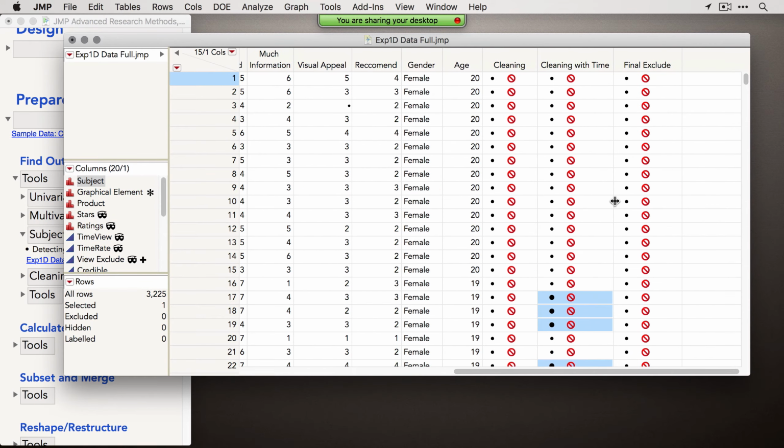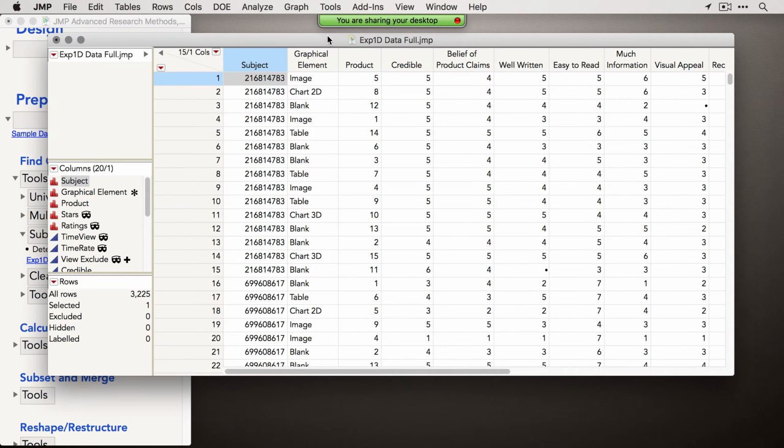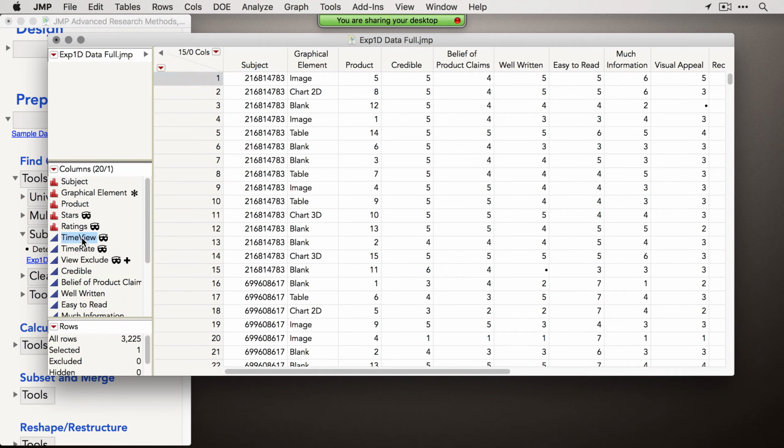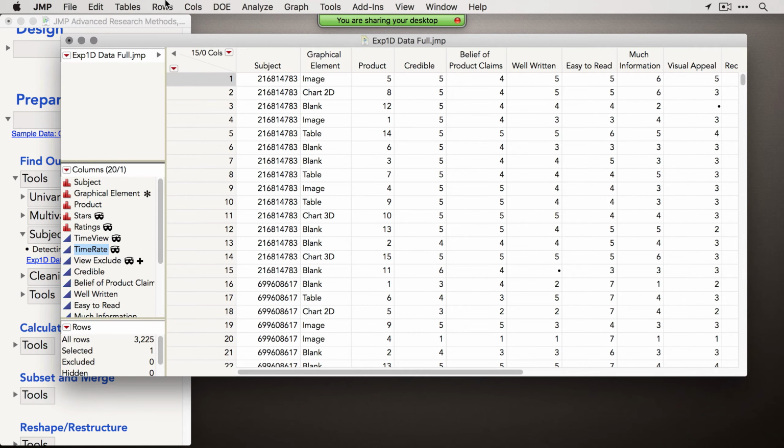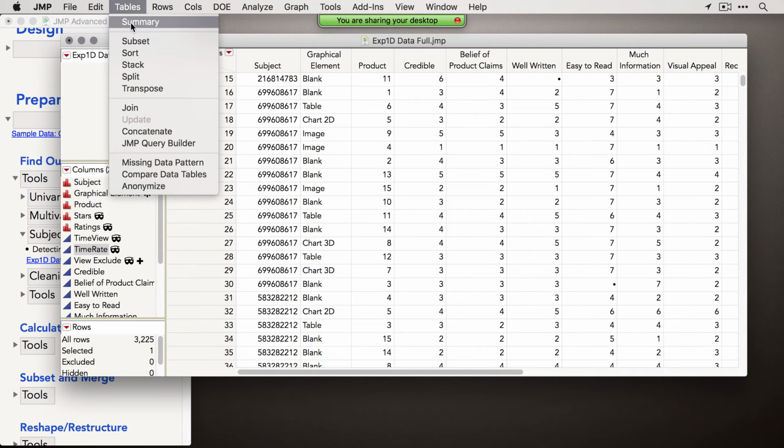So the question is, do I have subjects that are potentially what I would call bad subjects that didn't take the task seriously? I had some additional information that became very useful for me: how many seconds it took for them to view that Amazon page, and how many seconds it took for them to rate that page on these 7 criteria. I want to show you something I found really useful when I was doing this research and writing it up. That's under Tables, Summary.